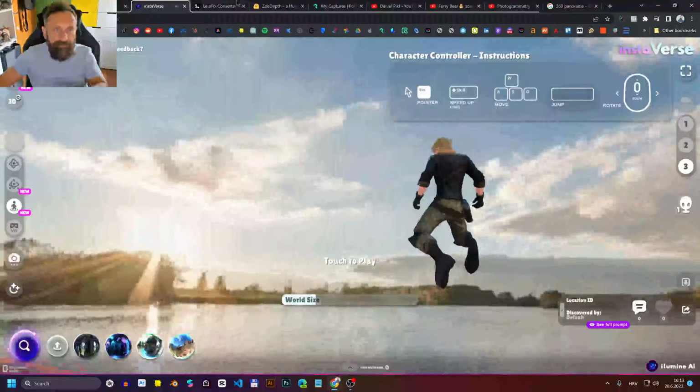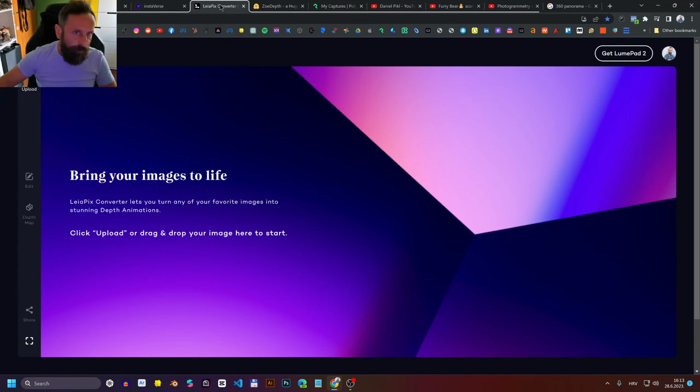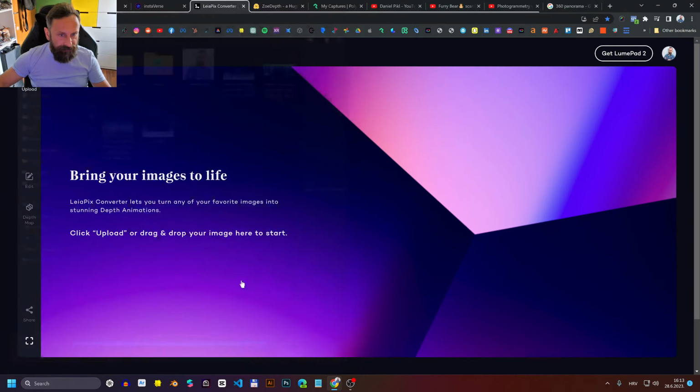For this depth builder, you can use, I don't know, tools like LeiaPix converter, but here is a problem because objects put here have a low resolution. So I think that ZoeDepth is better for these kinds of things.